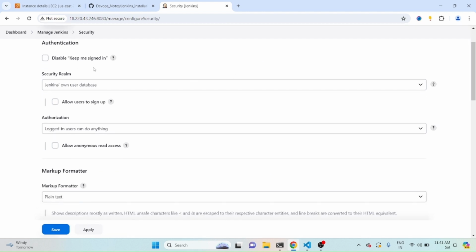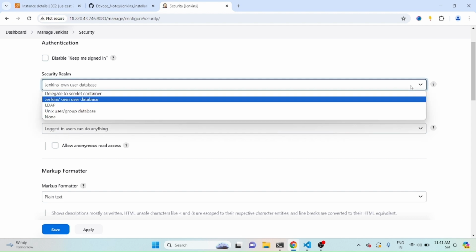Here you can see the security realm is the Jenkins own user database. We are using the Jenkins own user database. If we wanted to change it, we can change it here. Here we can use the LDAP user. If our user is created in the LDAP, he can log in and he can do anything, whatever permission we have given based on that.